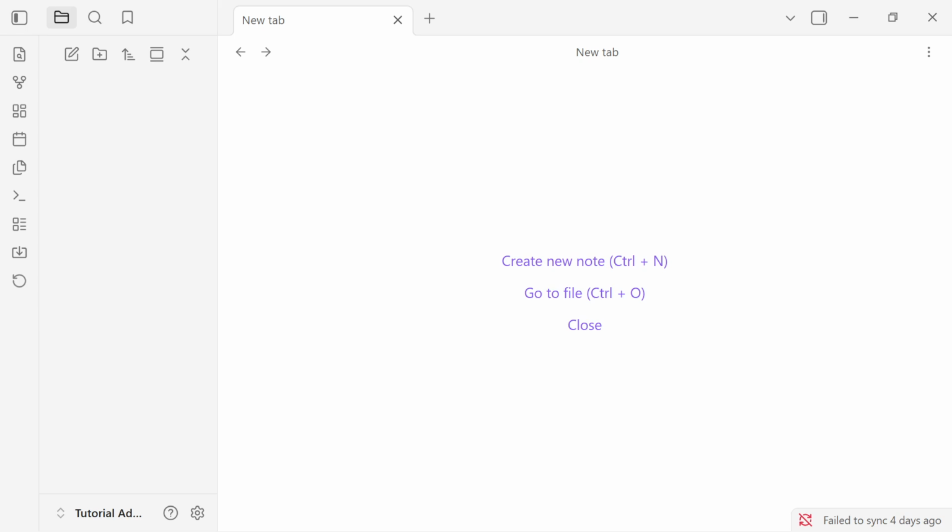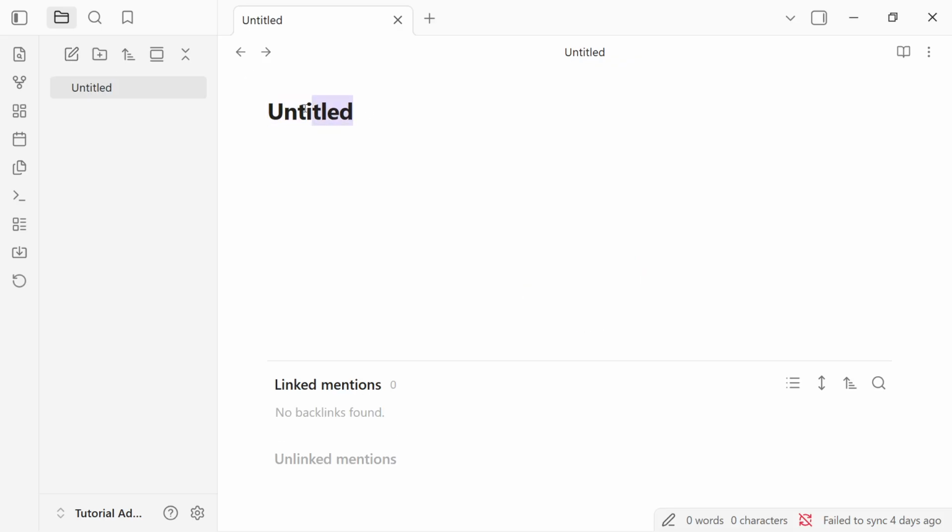In today's video, I'm going to teach you how to create collapsible sections in Obsidian. Open the Obsidian app to get started. Once the app is open, go to the top left corner and click the new note icon. A fresh note will appear. Give this note the title, Collapsible Sections Demo.